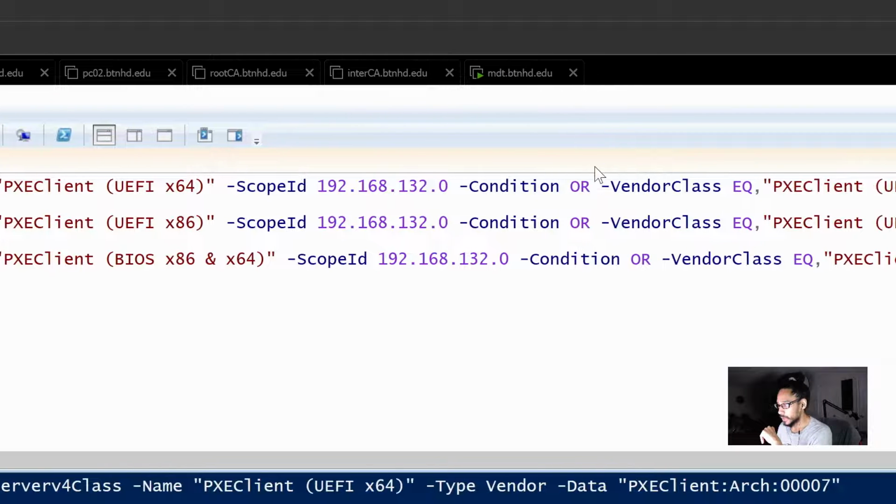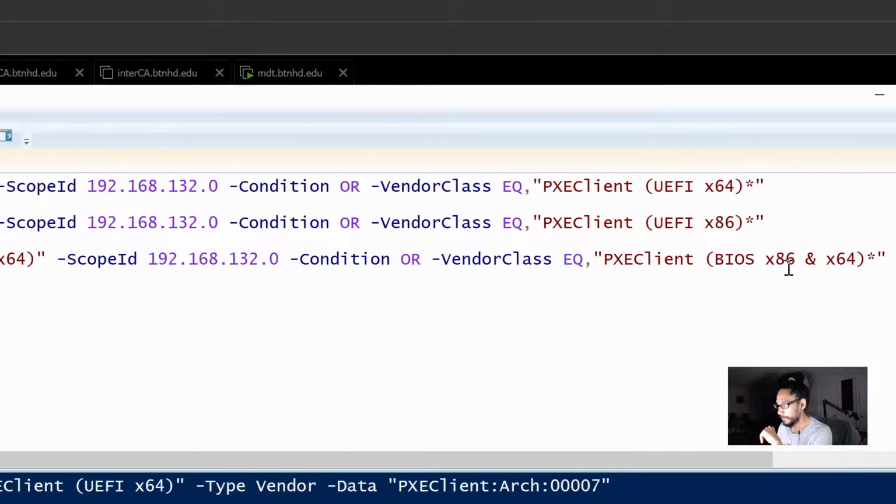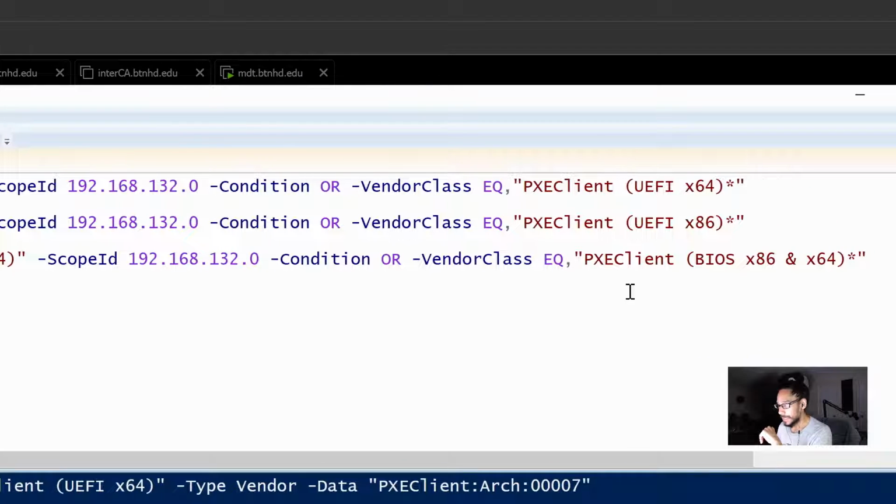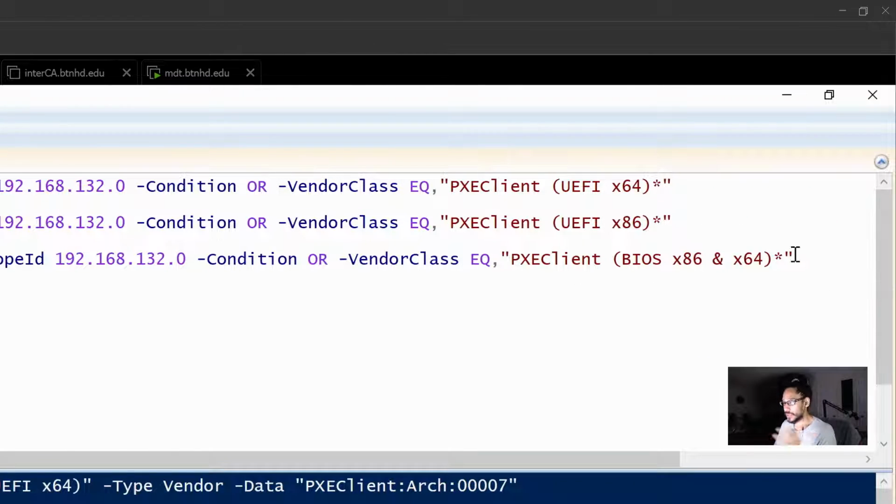The condition is going to be an OR for all 3. The vendor class is going to equal, again, it's going to change up a little bit. It's going to be PXE client UEFI 64 with the asterisk at the end. The second one is going to be 86, and the last one is going to be BIOS x86 and x64. Now, this right here has to be the same. The way that you see it is the way that you need to configure it.